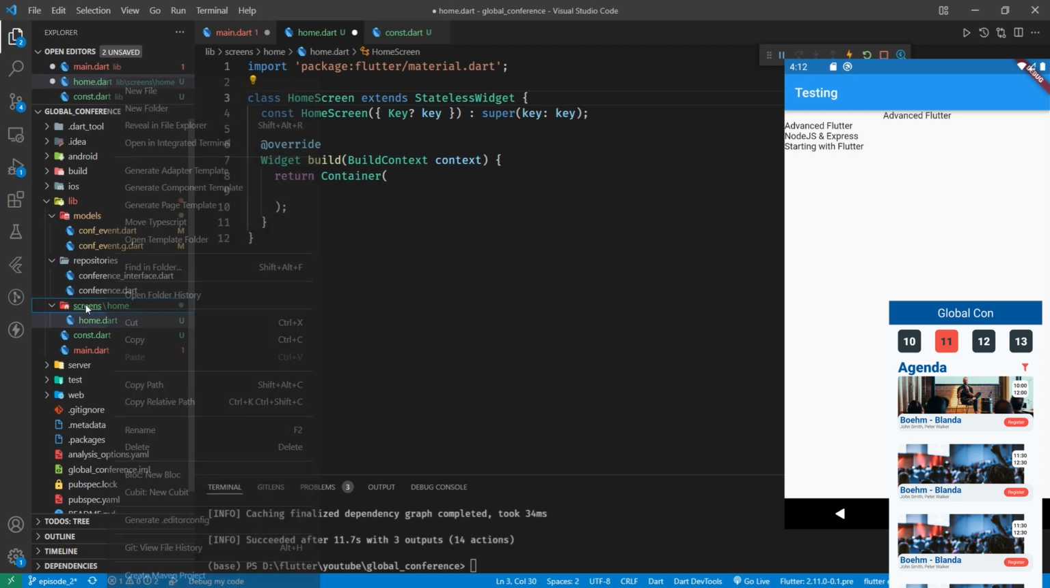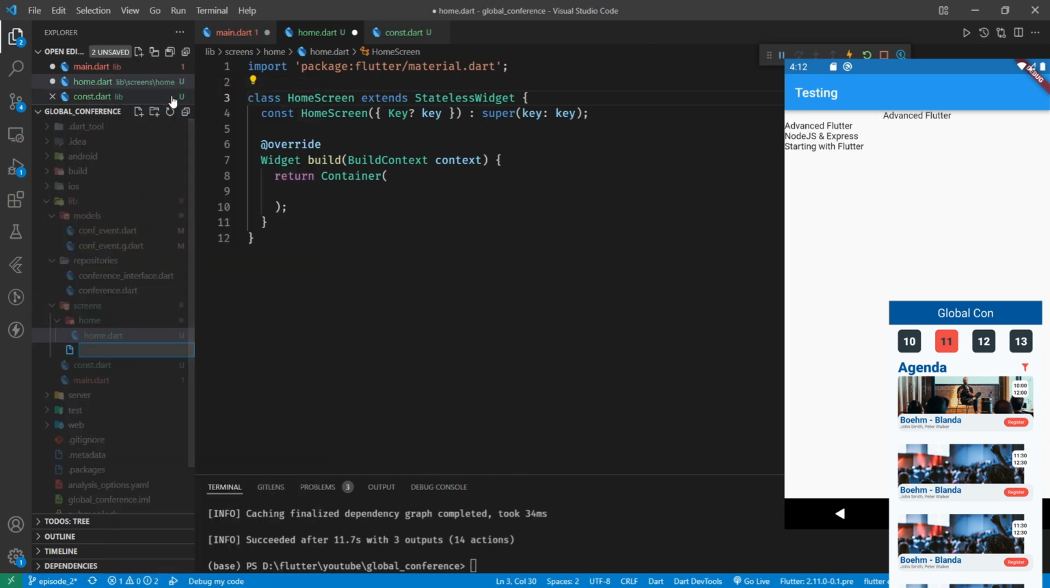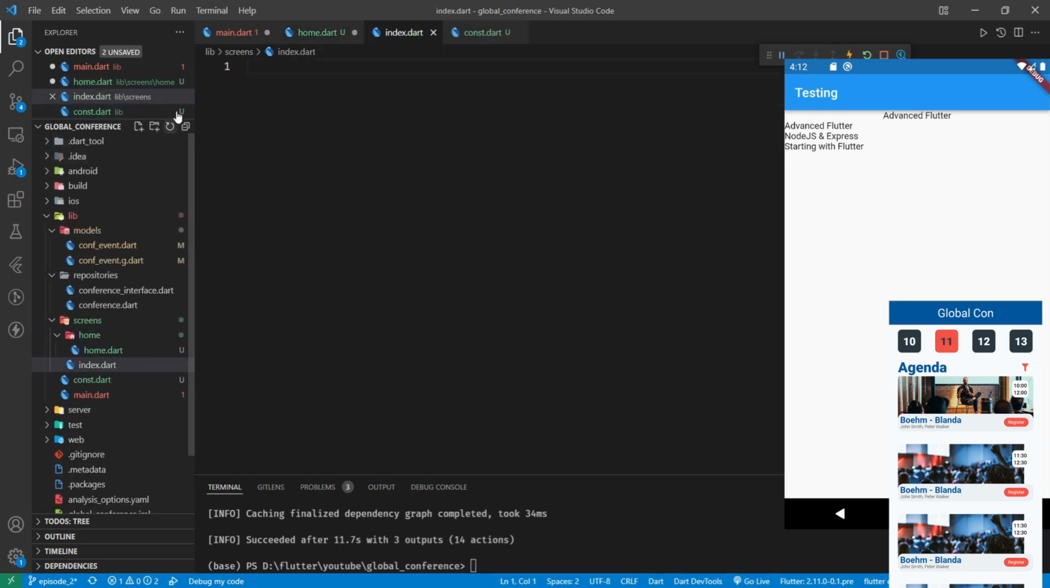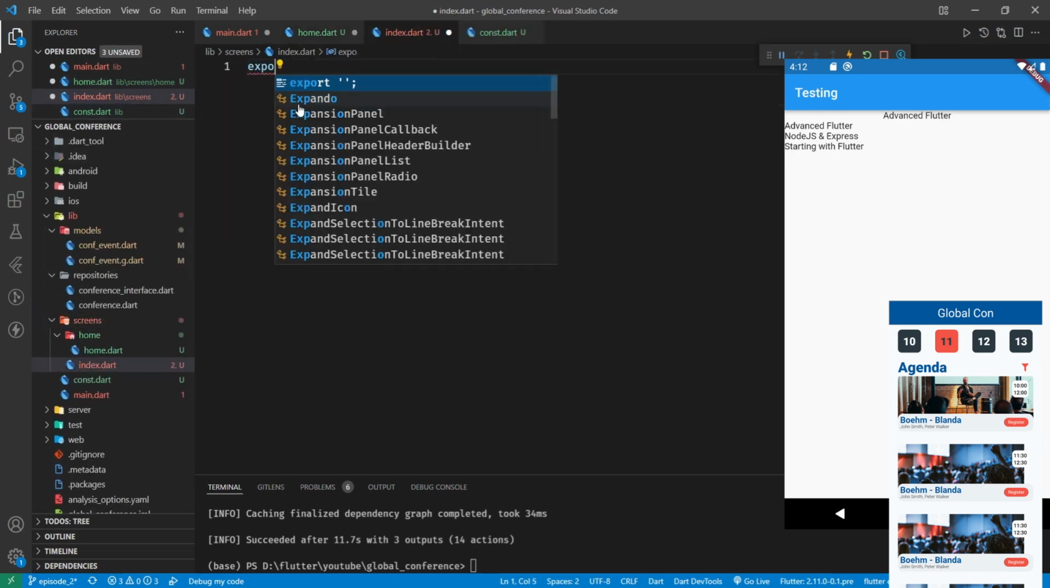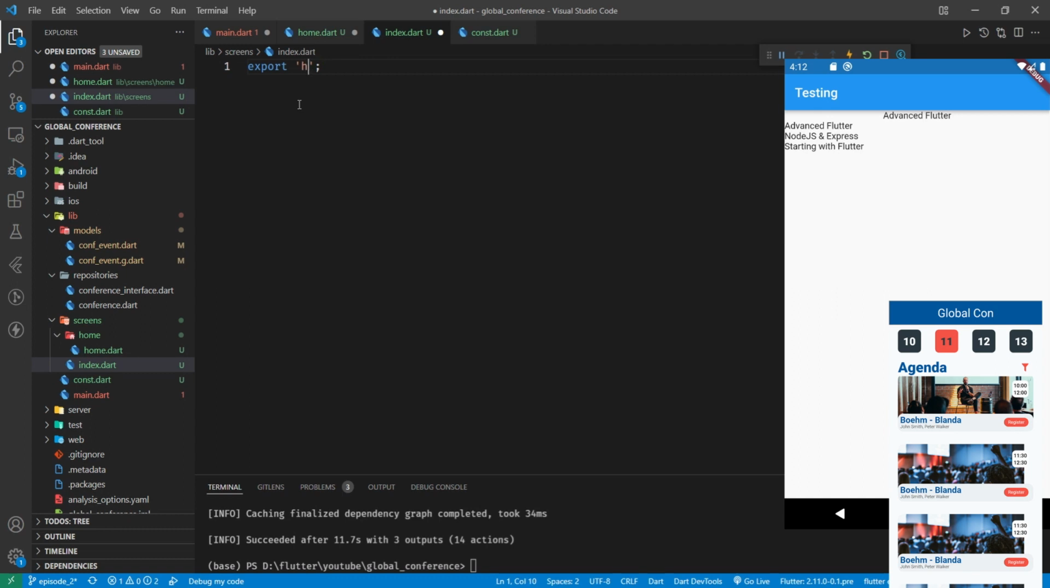Within our screens folder, I'm going to create a new file called index.dart. This is going to be a barrel file, and this is going to export all the screens that we create. So we're going to export home.dart from there.